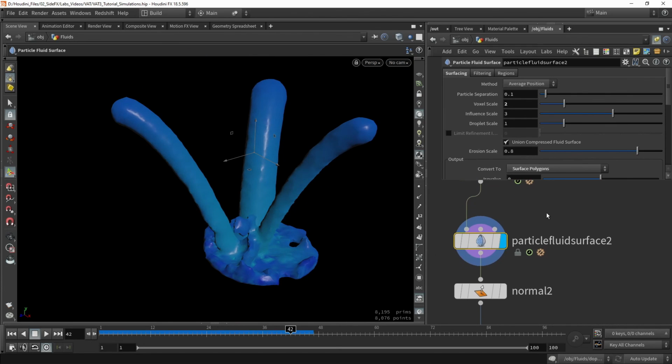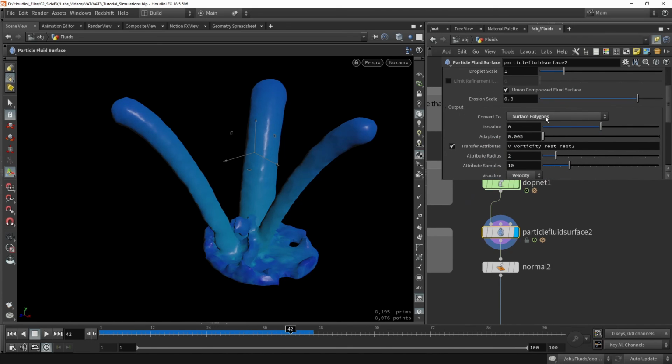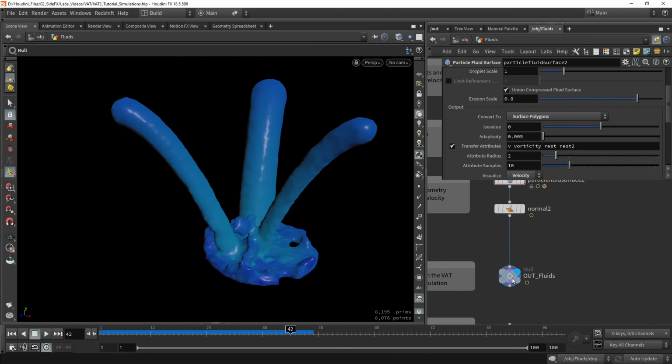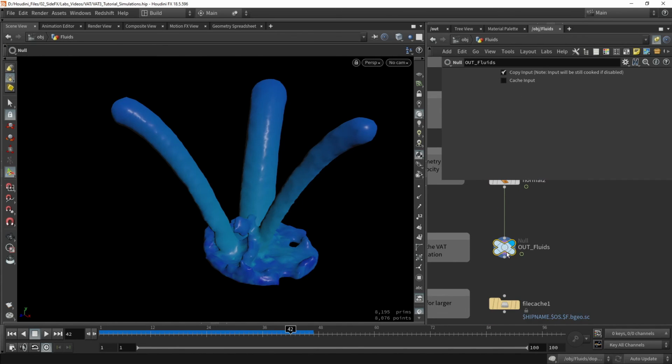Once you have converted this, we also importantly need to convert this to a surface polygon. By default, it will be a surface polygon soup, but it needs to be a normal surface polygon. That is because the amount of primitive numbers is 1, so we need to make sure that is an actual number. So we are done with our simulation. You can either cache it out, but I have just a null node here. And now again, same as before, we have the null node.